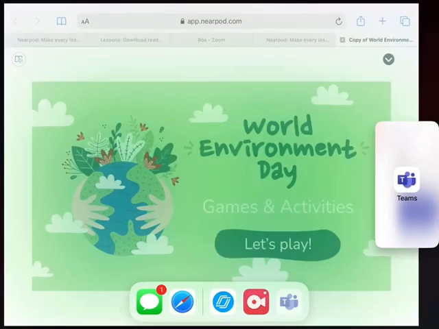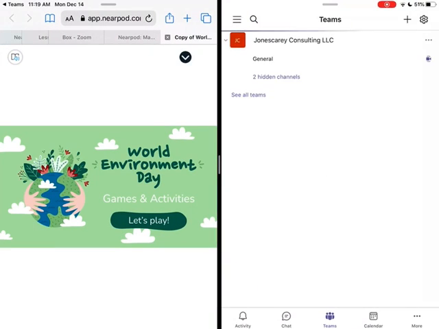Now I want to drag my Teams over to the side. So now I have two screens. I have my Teams screen and I actually have my Nearpod screen. So when I actually go into the live meeting, I'm going to lose the audio.